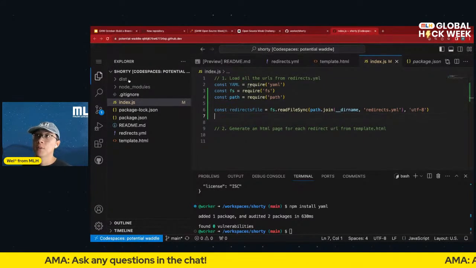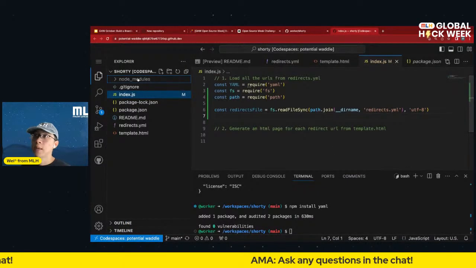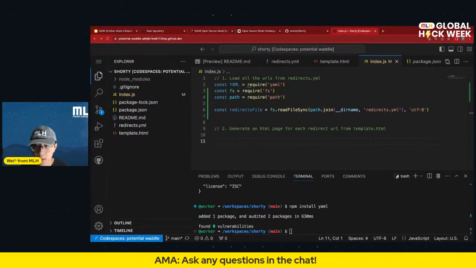How did the dist folder come? Don't worry about it for now. I'm going to delete it. It's just a name I picked.